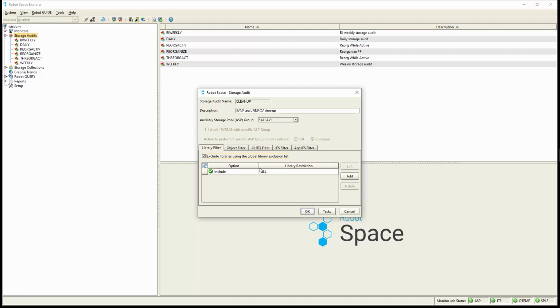Okay, so first of all, we've pointed the audit at all libraries. Next step is to include all objects, and that was the default. You could be more specific since we're only going to look at save files and journal receivers. But the cleanup processes will only touch save files and journal receivers, so including all objects should be just fine. Regarding out queues, IFS, and the age IFS, you really don't have to worry about that.